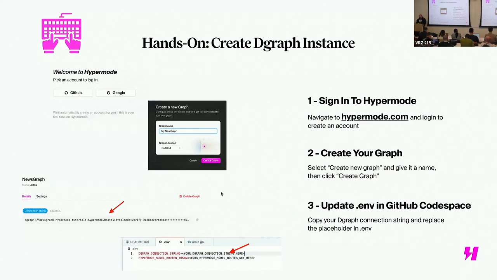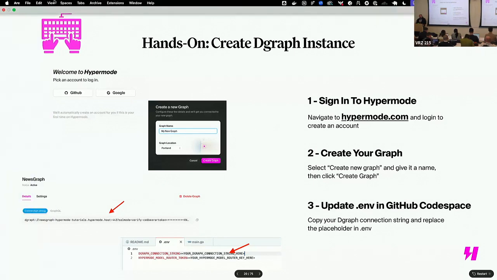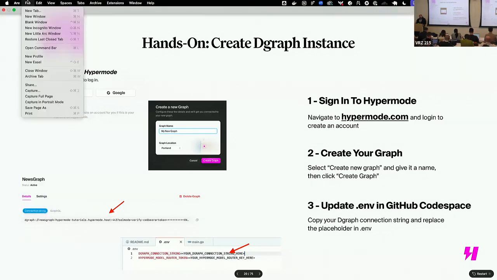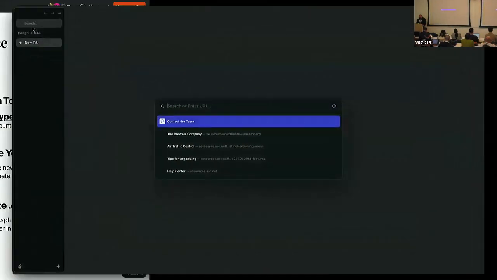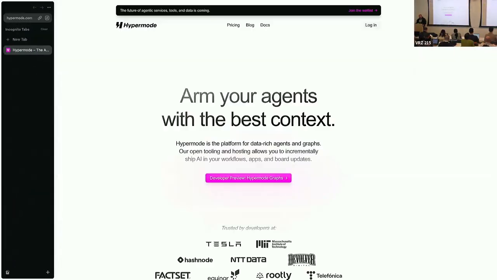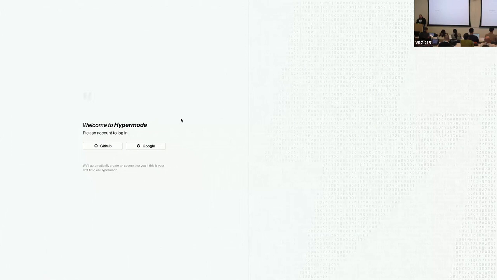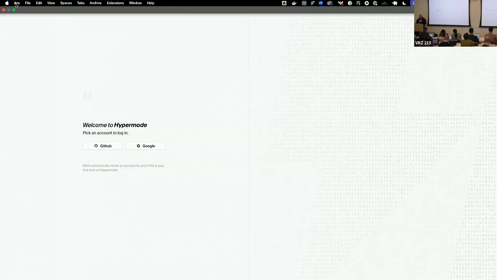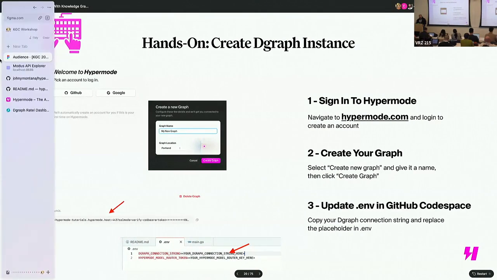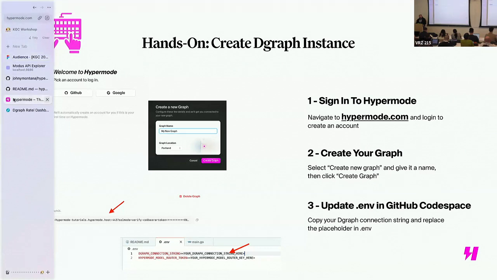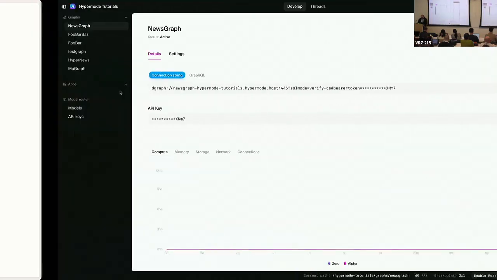So let's see what that looks like. And here, I'll take a look at the signed out version. If I go to hypermode.com, you'll see this login button here. And that's how you want to sign in to create an account. Okay, I have this open here. So I'm already signed in. Let me zoom in a bit.